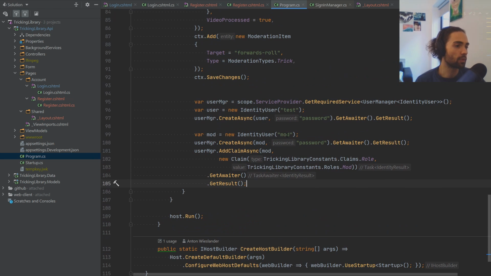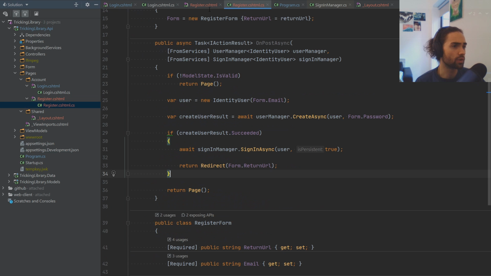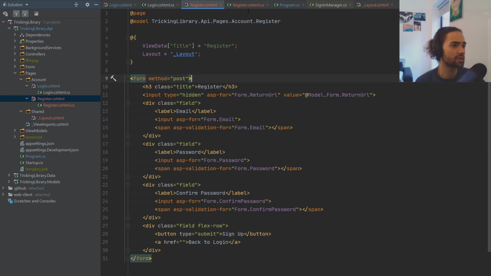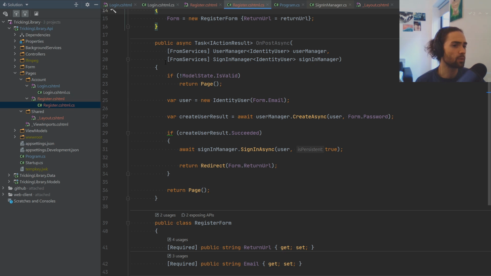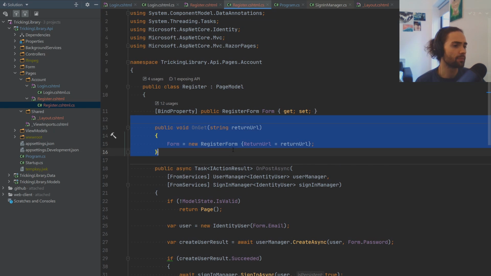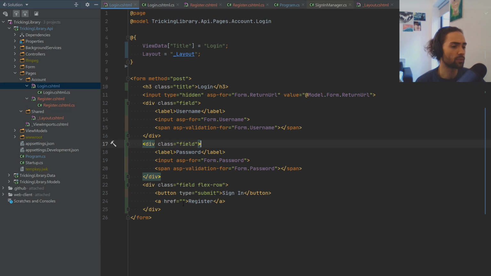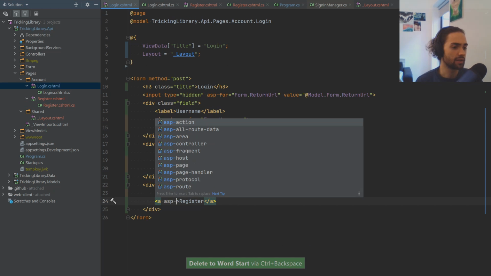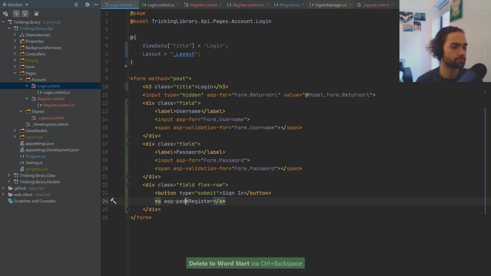Let's go ahead into our program CS and let's make sure that we are using appropriate emails as well. So the accounts are now test@test.com and mod@test.com. And for the registration screen, that looks like it's working. One thing that I would say is when we do navigate to the register screen, we want to pass our return URL. So let's make sure that we don't forget that. So let's go ahead and say ASP page. So where do we want to, so this turned out to be a disaster.